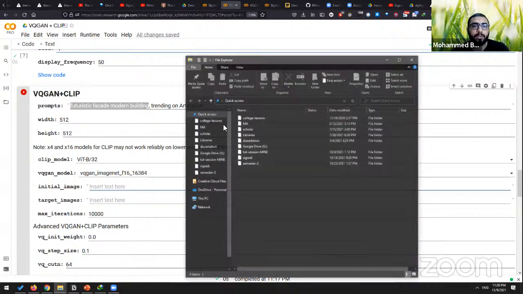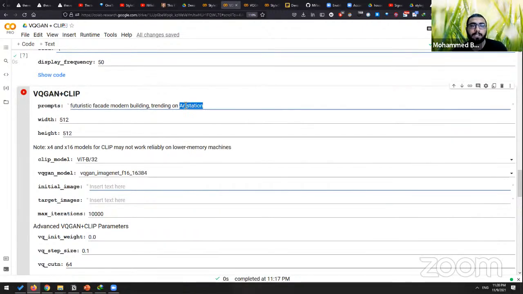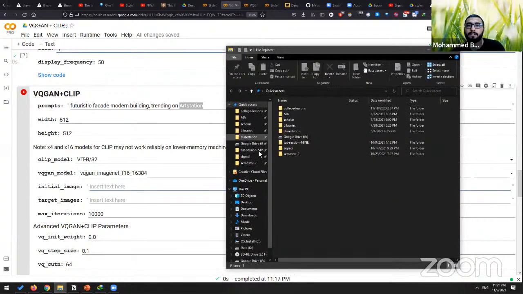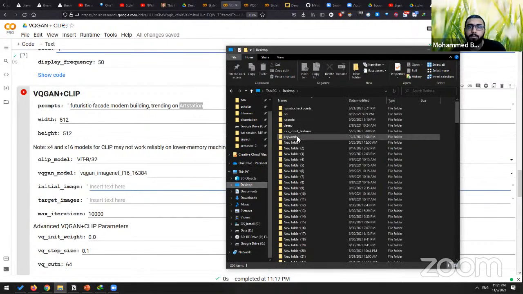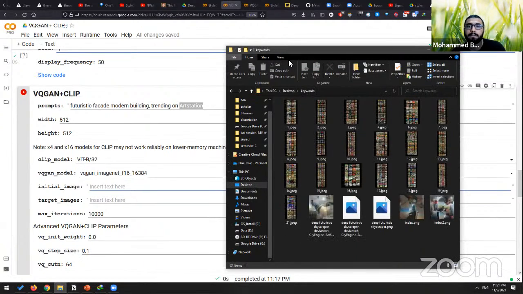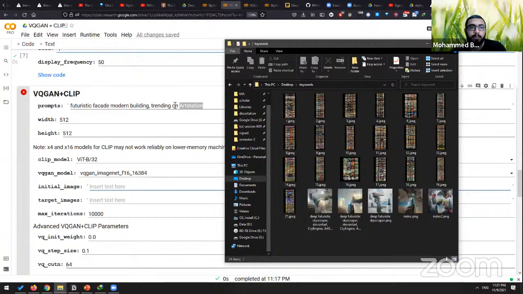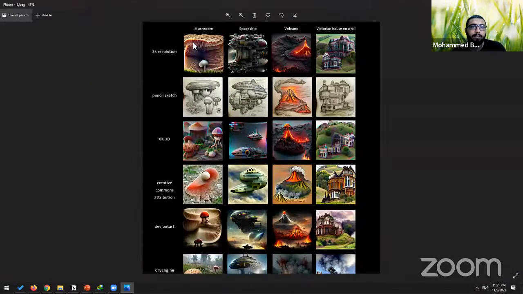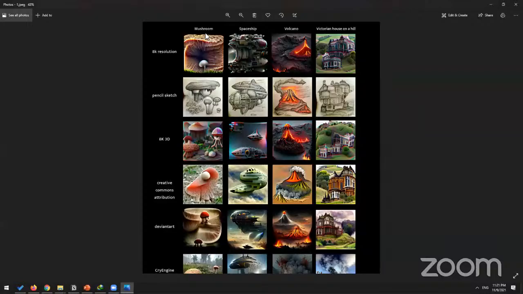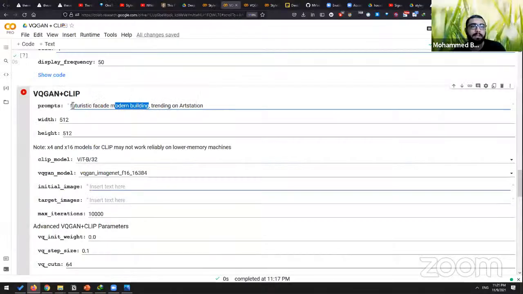And let me show you what is trending on ArtStation. ArtStation is a website where artists, game designers, environment designers, character designers, and other kinds of artists put their works, and it has a really rich data set. As you can see, for example, 8K resolution for mushroom. Instead of mushroom, we have put something like futuristic facade modern building.